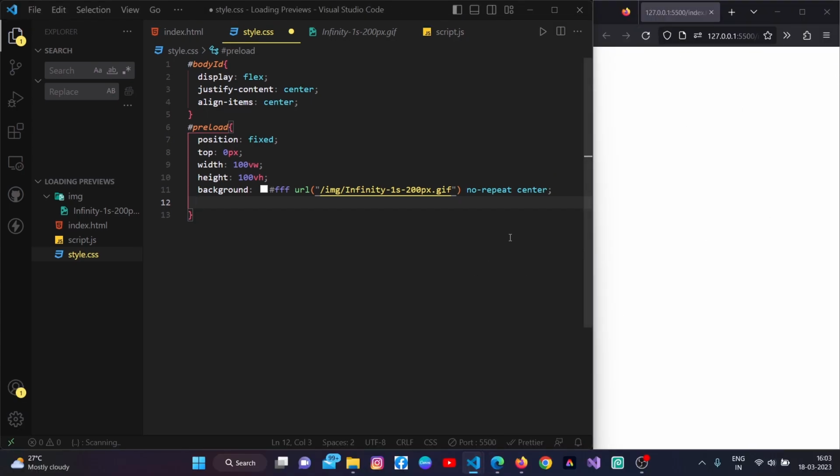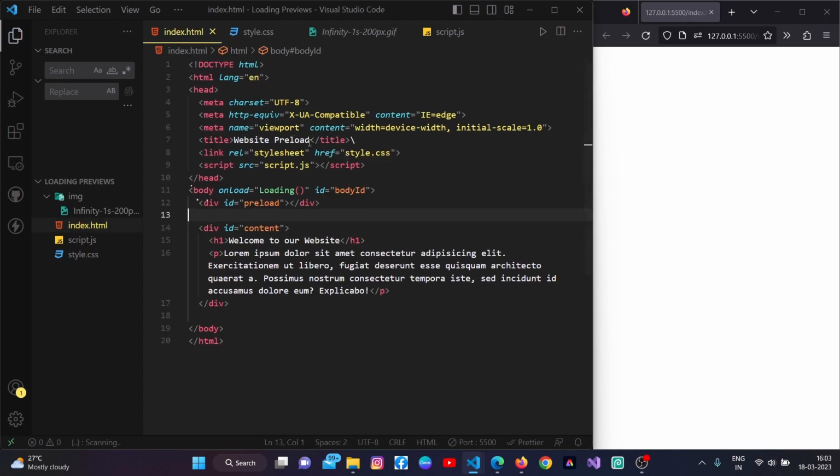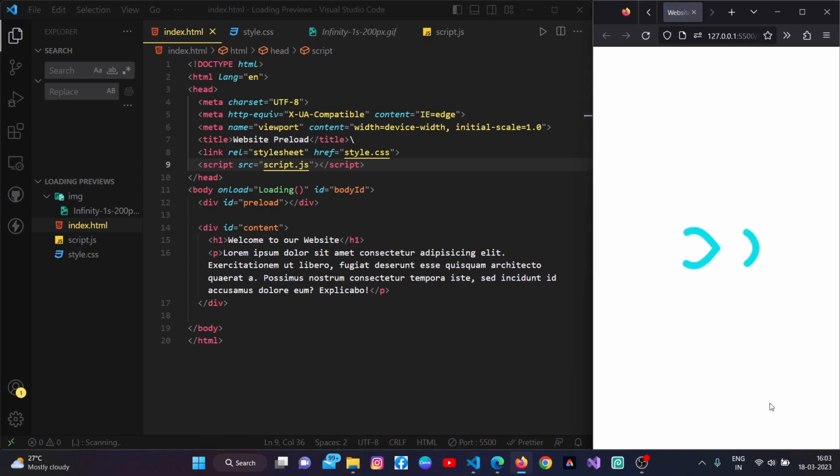Now I'm using Firefox. That is the Firefox preview. Now just reload. Sorry, this is your whole website. Okay, this is a preview of your website.